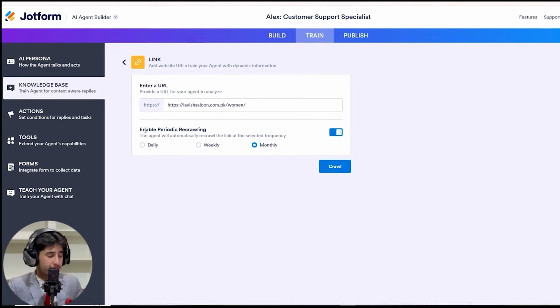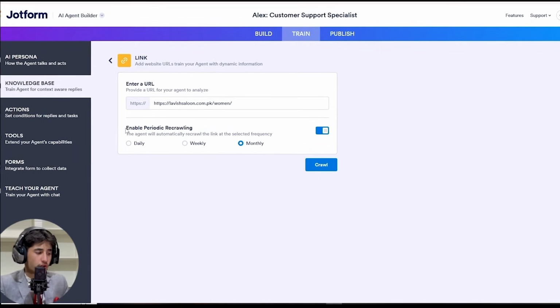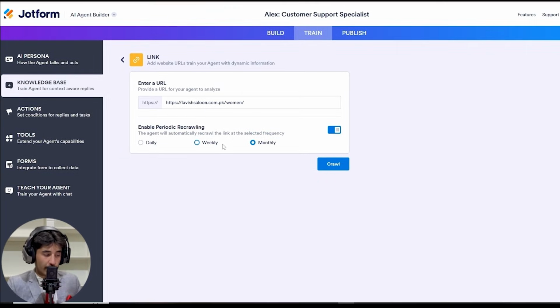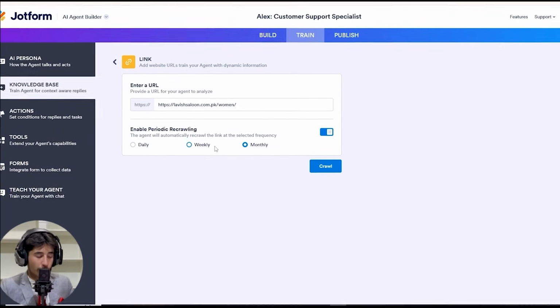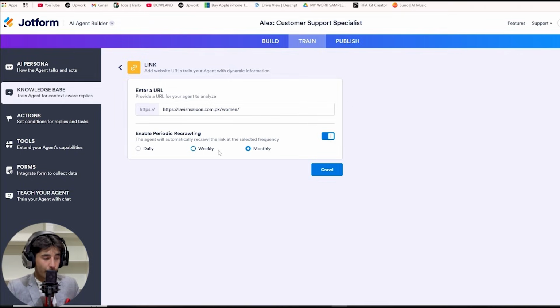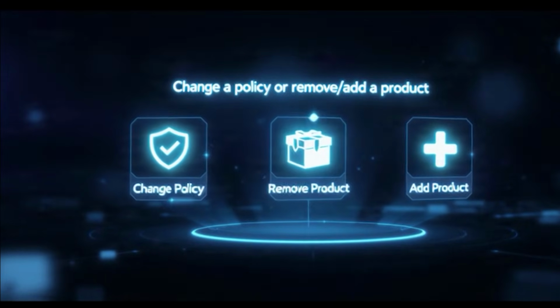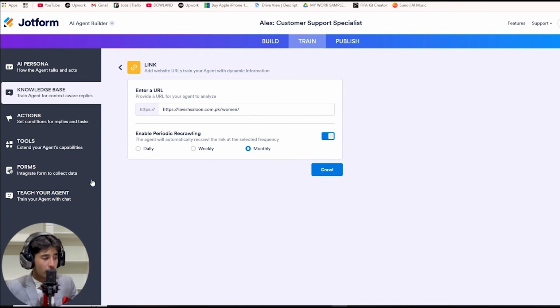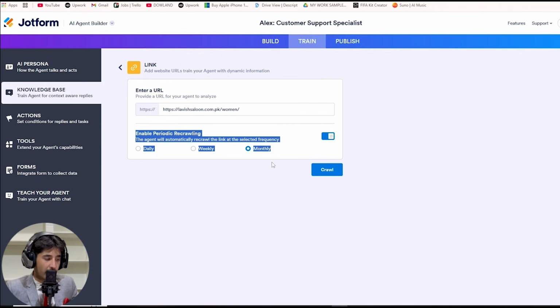And here you can see a very important note. For example, if you build your agent today and after a few months your website adds something more, for example, change a policy or remove or add any sort of products and things like that, this chatbot will automatically crawl that data. So for that purpose, I'm gonna select this on monthly, since I'm not gonna add or remove things very frequently.